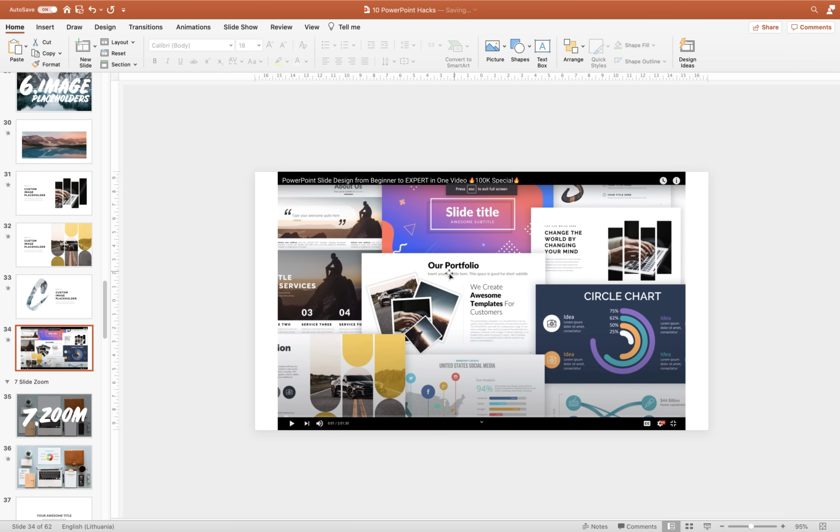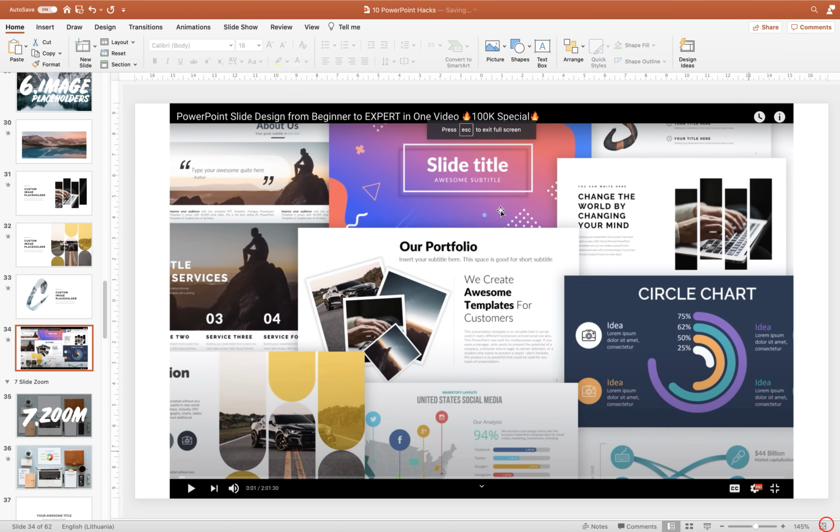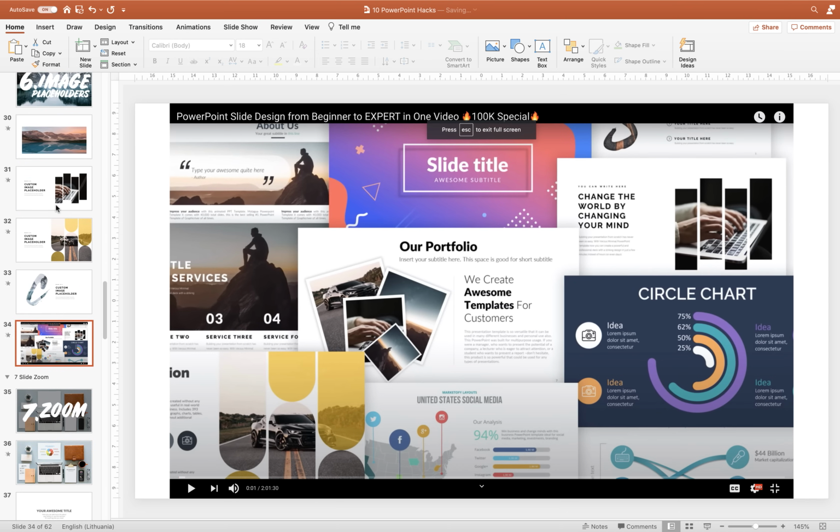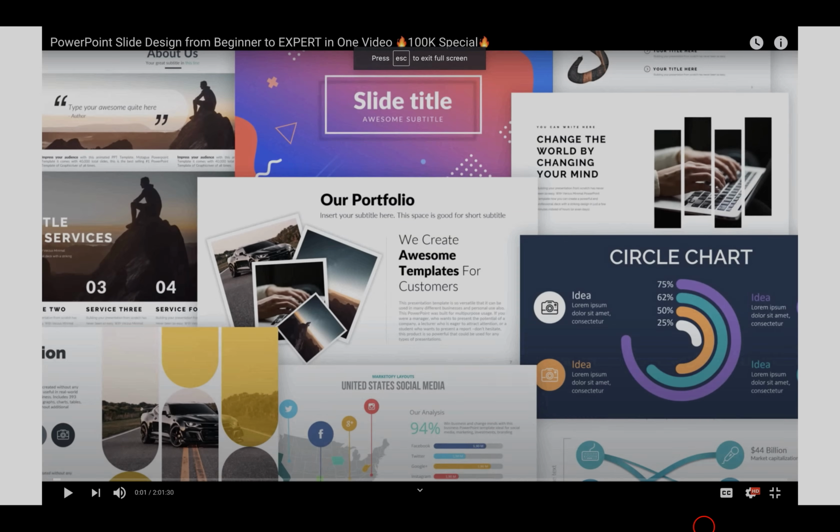By the way, if you would like to learn more about how to create these custom image placeholders, check out this video. Link will pop out at the top right corner of the window.